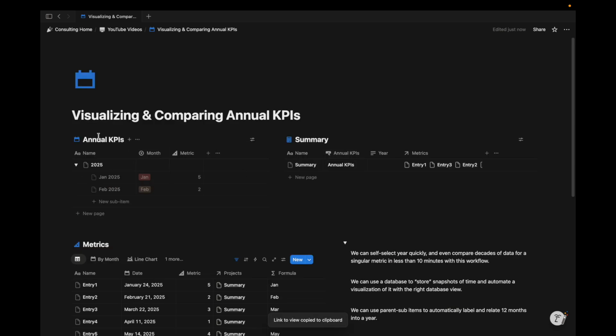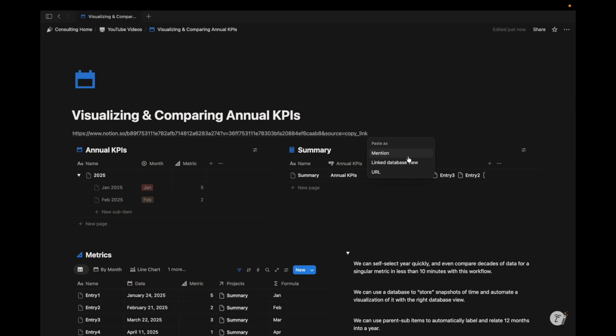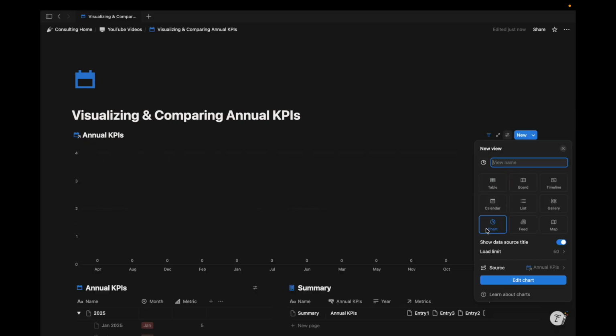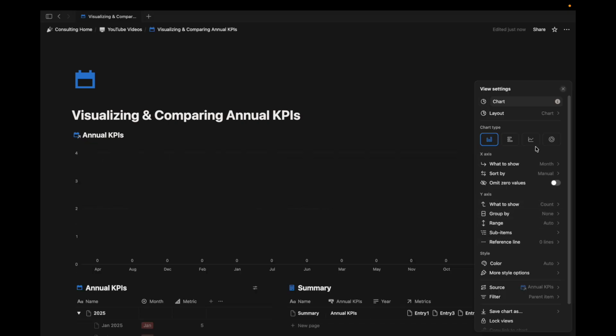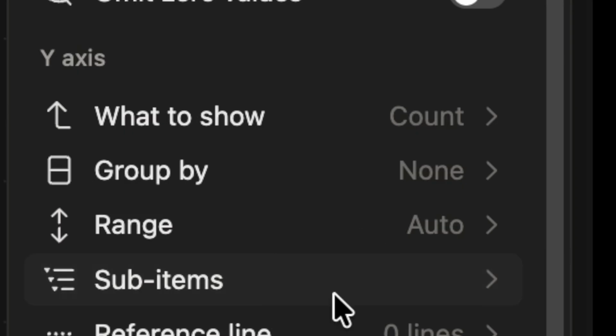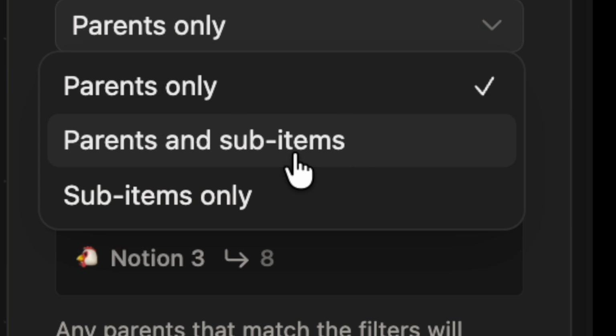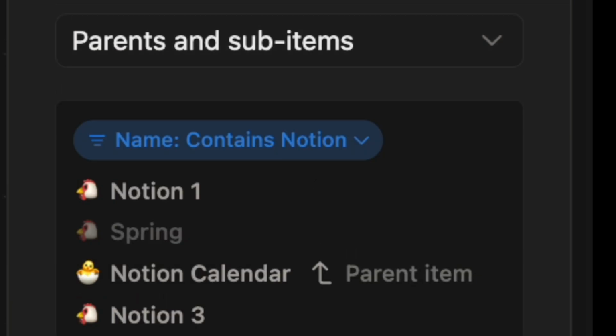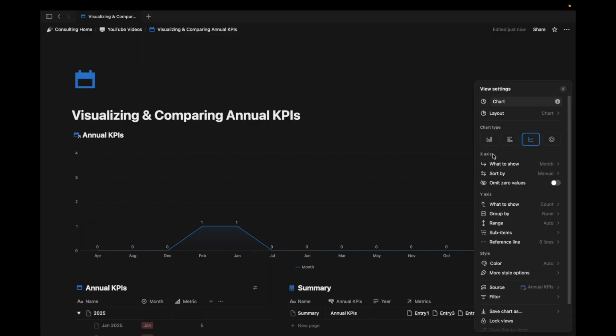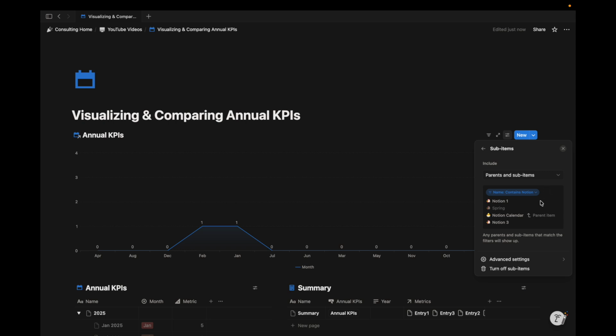We're going to copy the link to the annual KPIs database, paste it at the top, and then do new table view chart, and then click on edit chart. And so first we can click on line chart. We want to click on sub items, and this is really important. We want to do parent and sub items, and that way we can properly visualize our annual KPIs. And that's sort of a hidden setting that's worth playing around with.